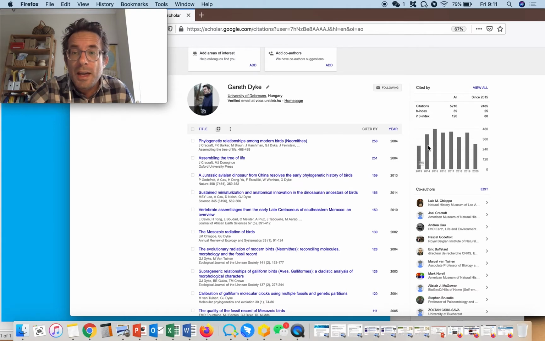And you can see in the graph on the right hand side of the screen how my citations have changed over time. From 2013 up to 2020, I have an H index, here you can see, of 39, which is interesting. What that means is that I've published 39 papers in my career that have been cited at least 39 times. The H index is a very common metric for assessing researcher output. Many universities and funding agencies look at this.